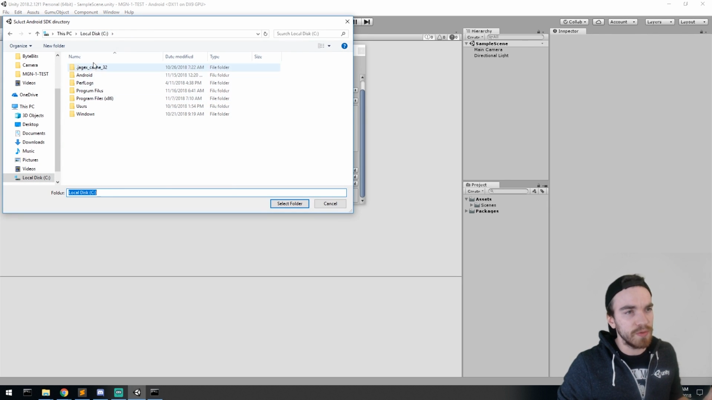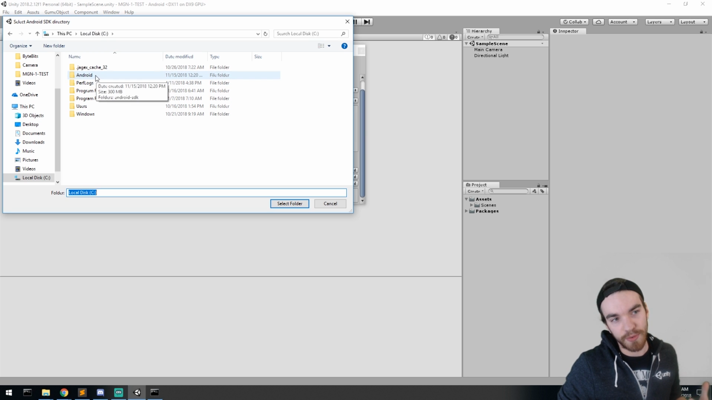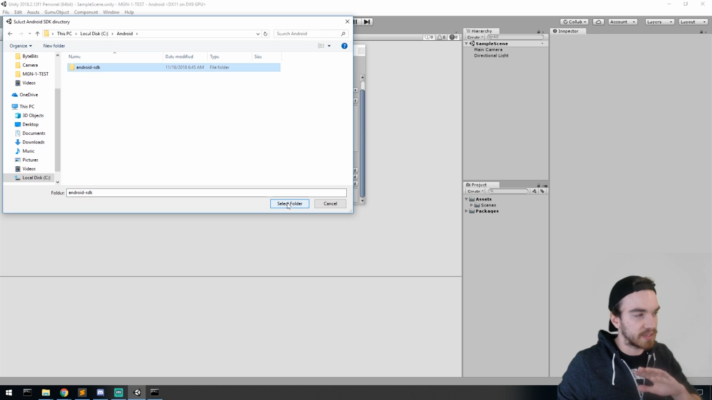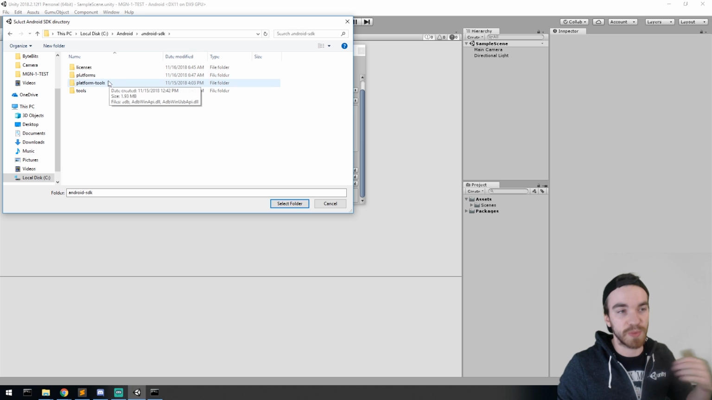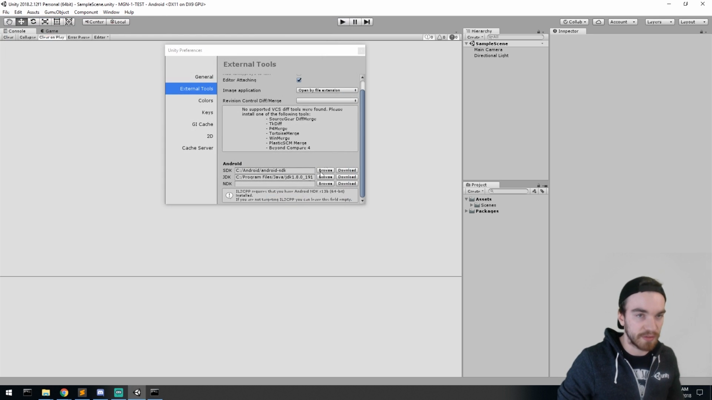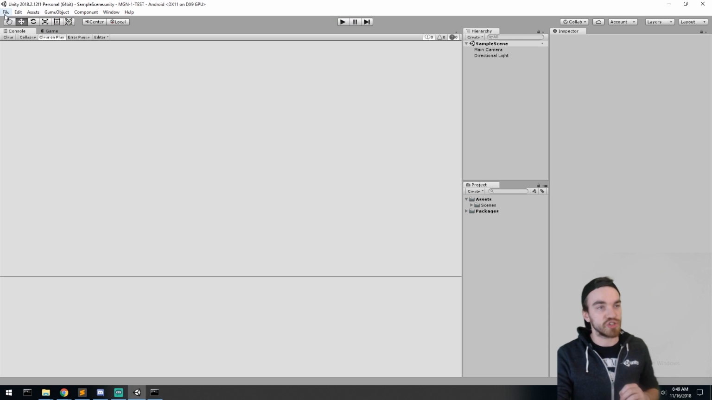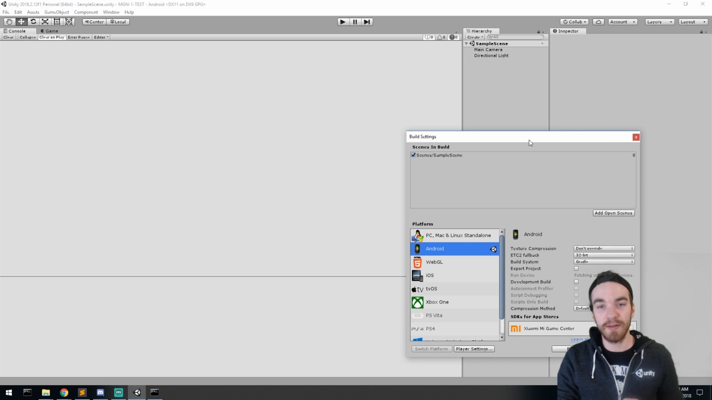That's going to be under local disk, so Android SDK. Select the folder Android SDK, that's the one that contains platform tools and also tools. Select folder, and now it's time to shine. So you're going to go under build settings, Android.